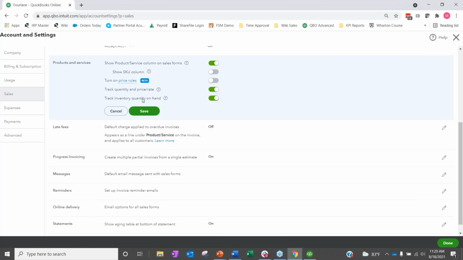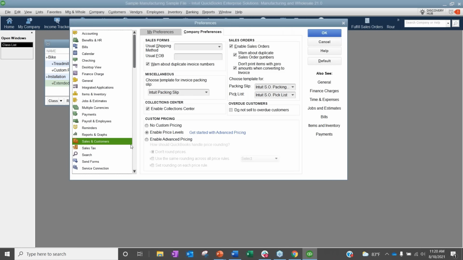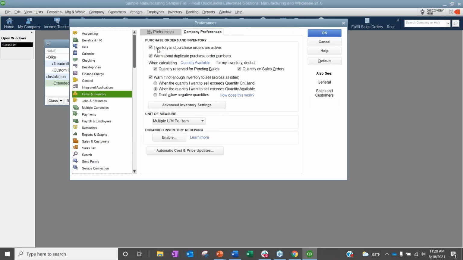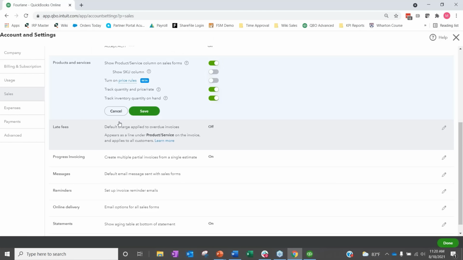Okay, and then of course we have track inventory quantity on hand. So this is basically, do you want to track inventory? Yes or no? What's pretty interesting about this is in QuickBooks Desktop, when you go in to track inventory, it says inventory and purchase orders are active. So when you turn on purchase orders, you are also turning on inventory. In QuickBooks Online, you can do those separately. So I turn on inventory, and then when we get to the expenses section, I can turn on and enable purchase orders. So they're not tied together.